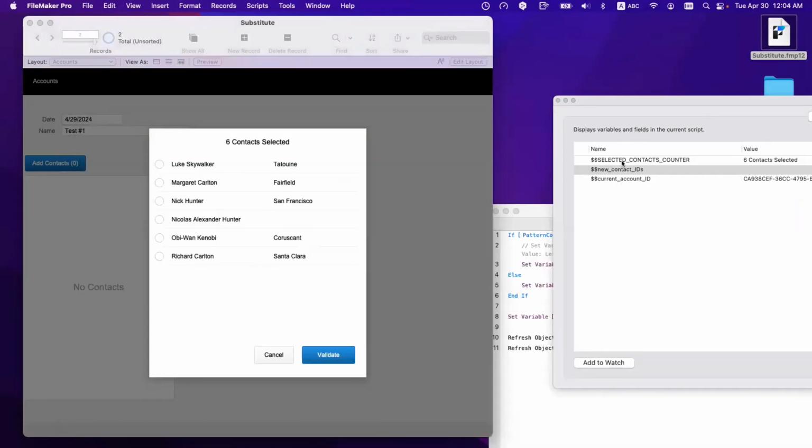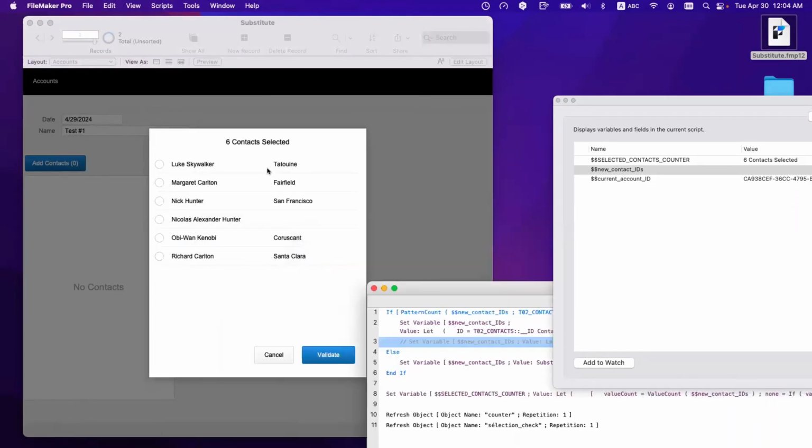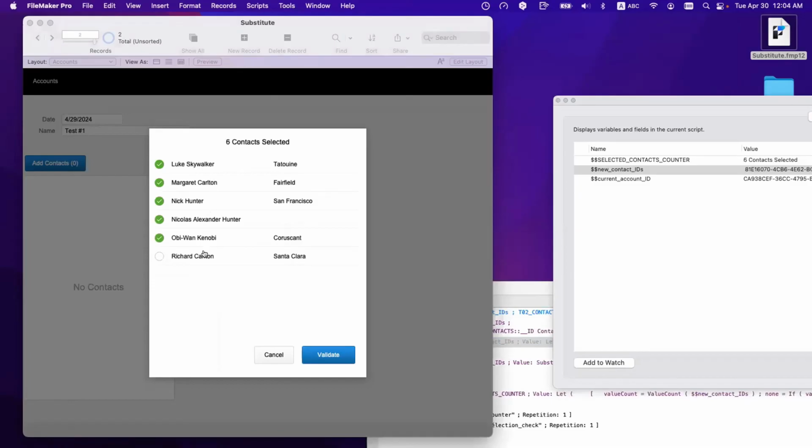So what I need to do in order to make it work, let's blank everything and go back.